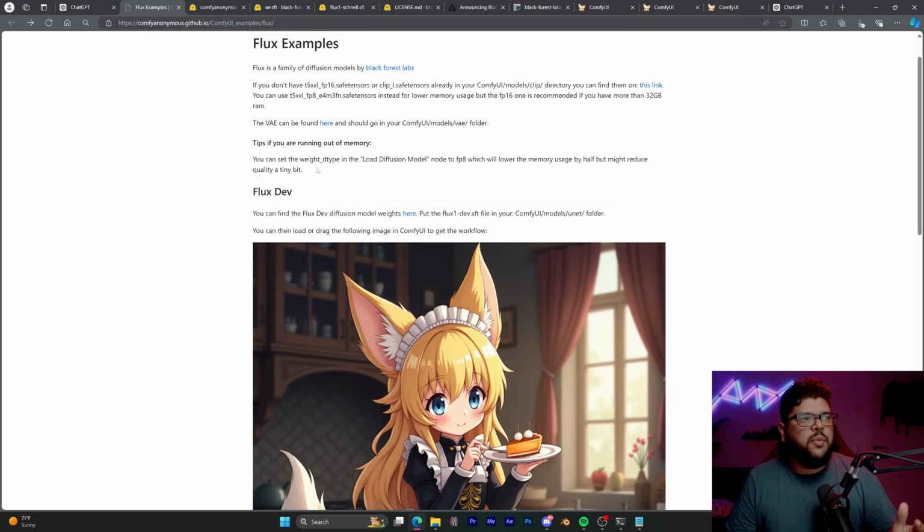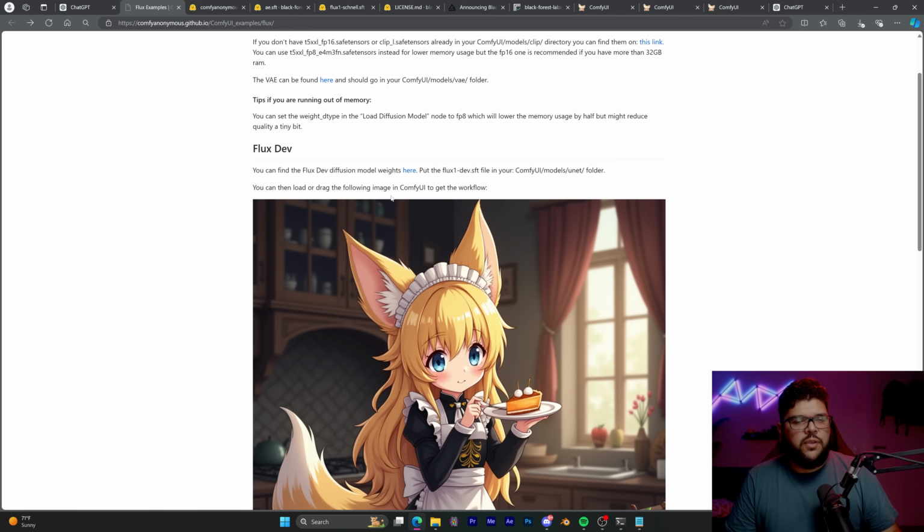Tips if you're running out of memory: you can set the weight dtype in the Load Diffusion Model node to FP8, which will lower the memory usage by half, but might reduce quality a bit. So here are some tips for you if you have low memory.